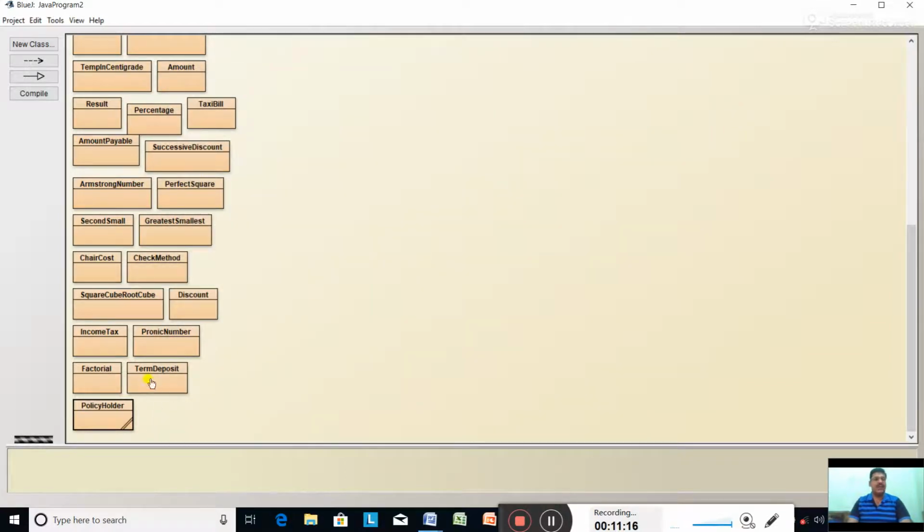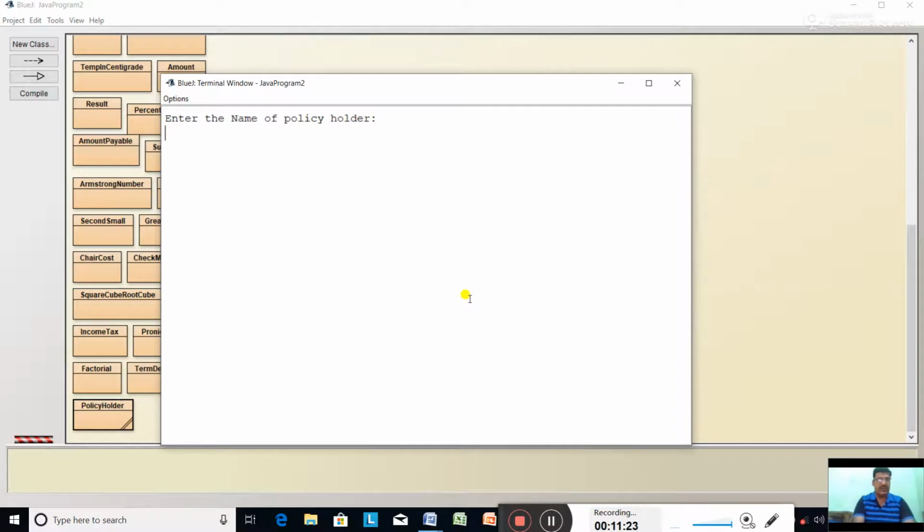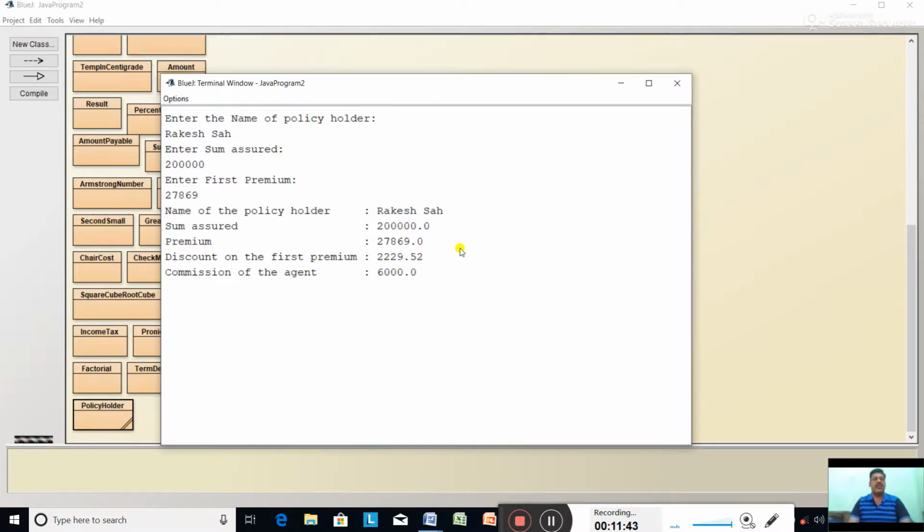Once again, compile the program. Name of the policy holder, any name. Sum assured, suppose 2 lakhs. First premium, suppose 27,869. See the name of the policy holder, sum assured, premium, discount on the first premium, and commission of the agent, 6,000.